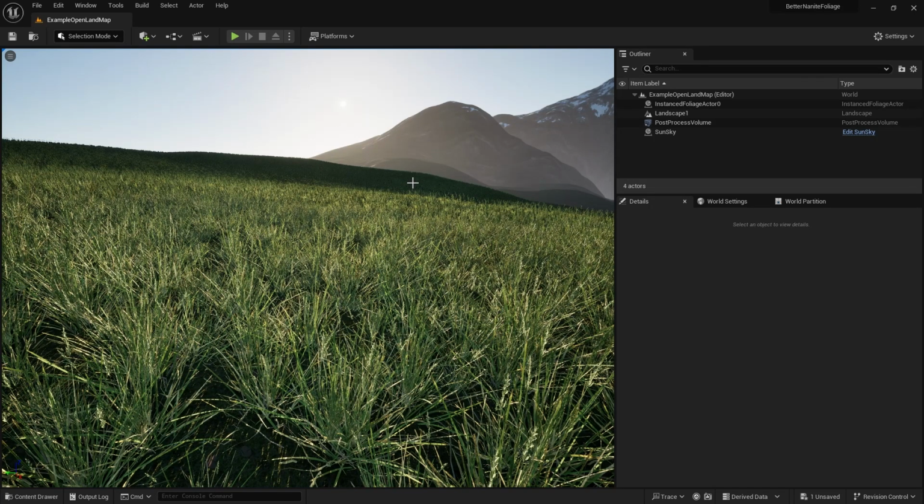So this works as a fix for both nanite and non-nanite foliage. I'll show you the nanite fix first, as that's quickest, and then I'll show you the extra step you need to do for non-nanite foliage at the end of this video.